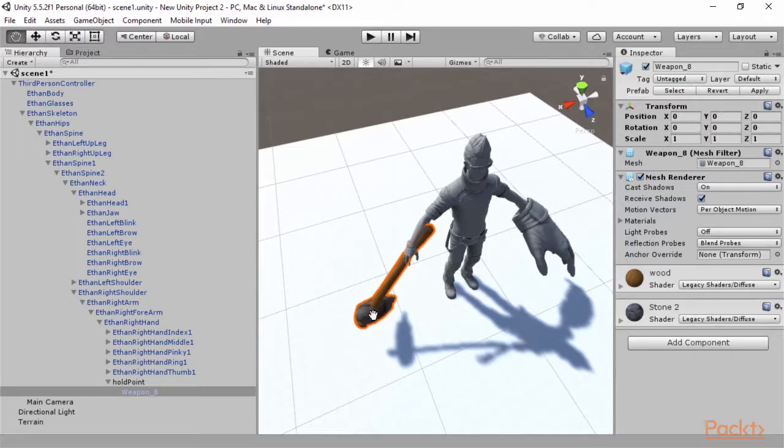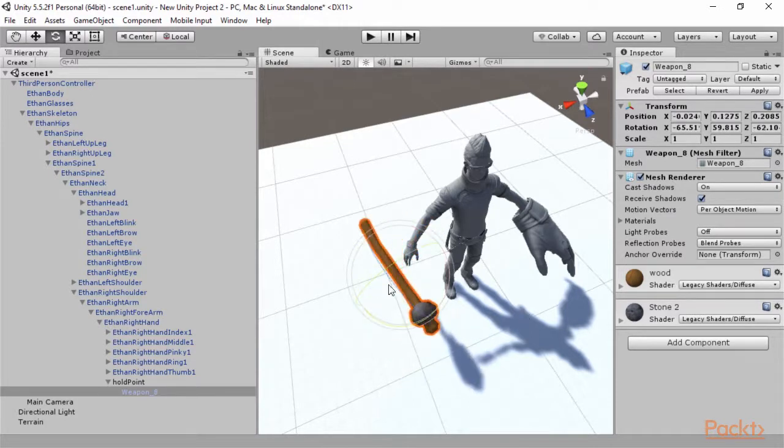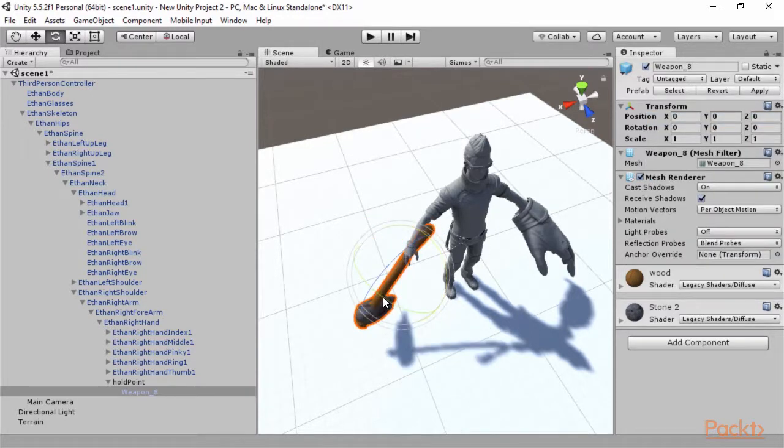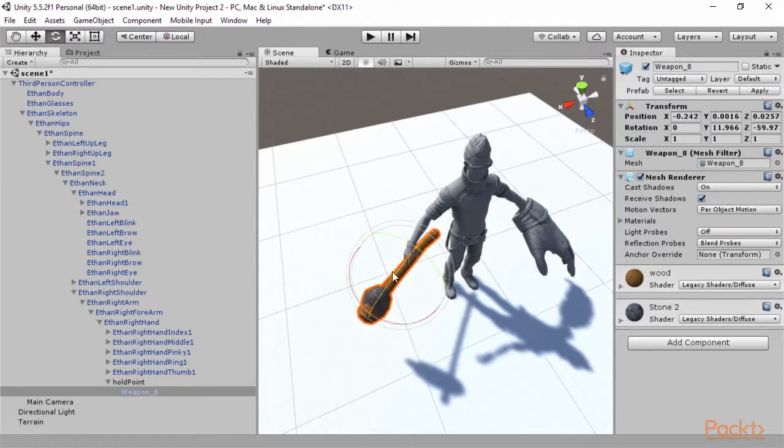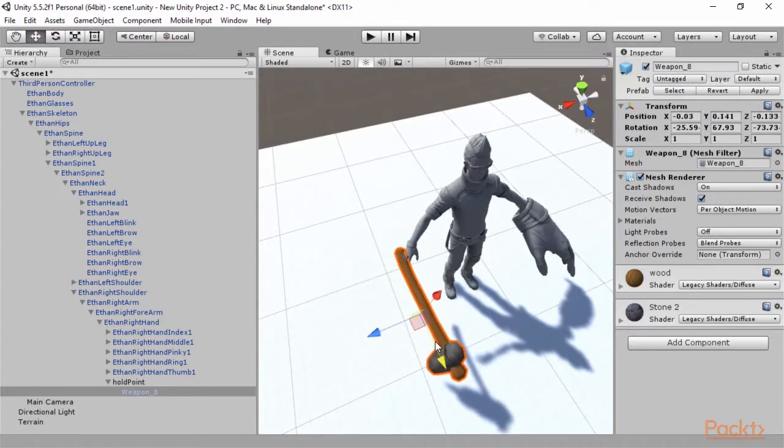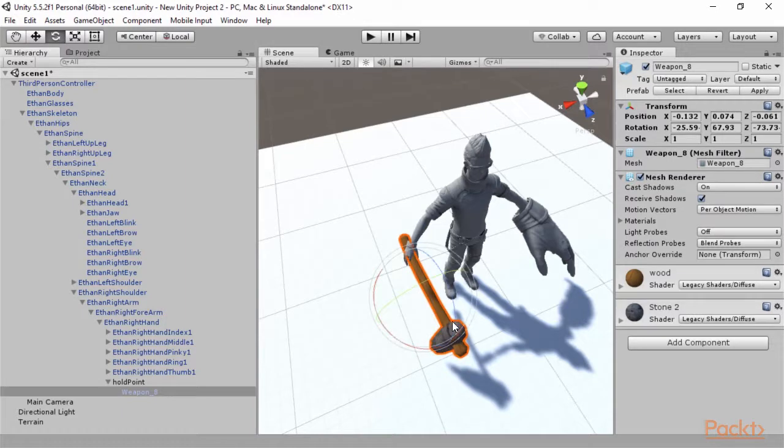Okay, so what we can do now that we know the orientation is, with the weapon selected, we'll change the rotation of it a bit. And when we reset it, it puts it right back to where it was. Not what we want to do. So make these modifications to it. This makes it look a lot more realistic. Angle it up a bit.